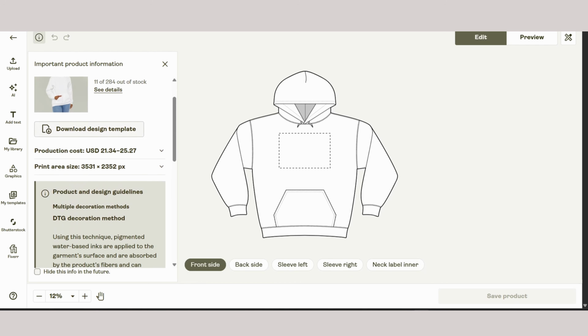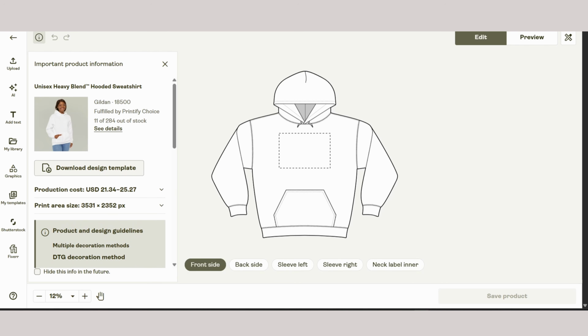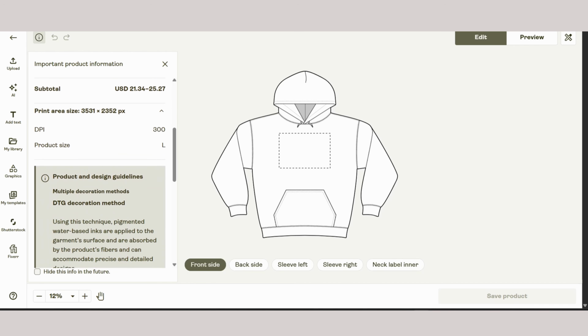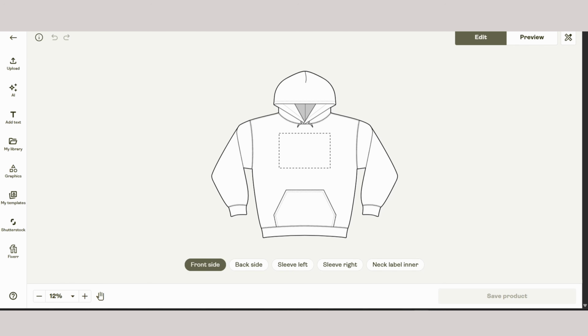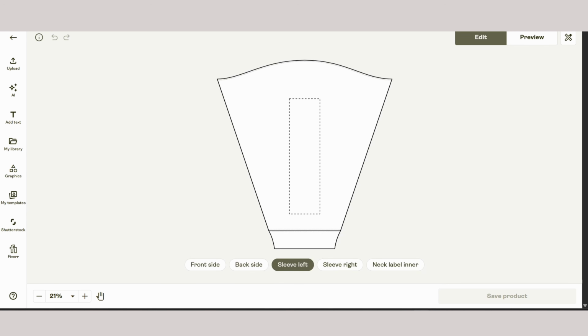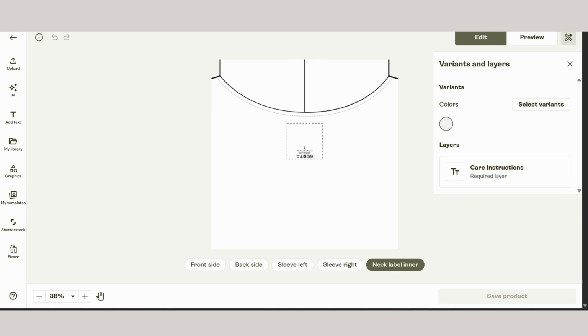Now here you can see the product information. You can download the design template of this hooded sweatshirt, the production cost, print area size, and many other relevant information. Now, as you can see, there is this dotted rectangular line box. This is where your design will be. You have the front side, the back side, sleeve left, sleeve right, and neck label inner.